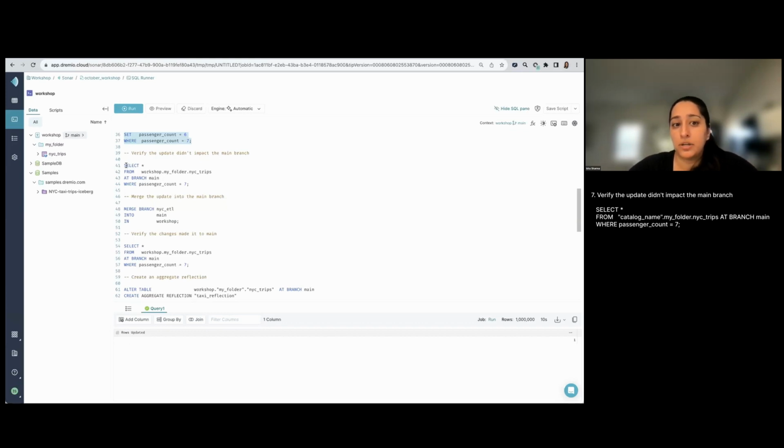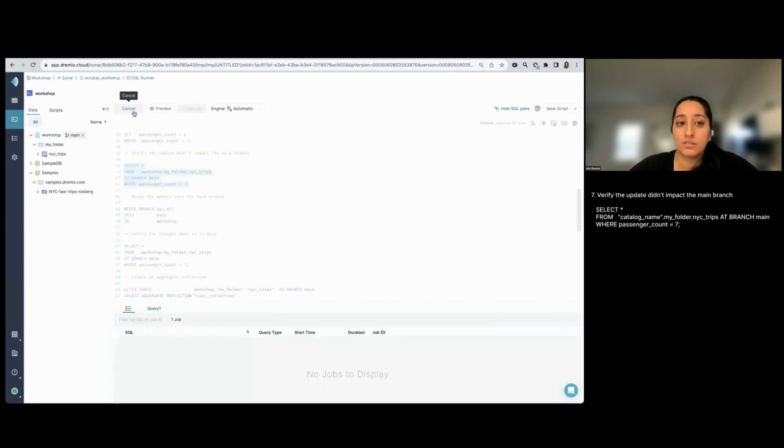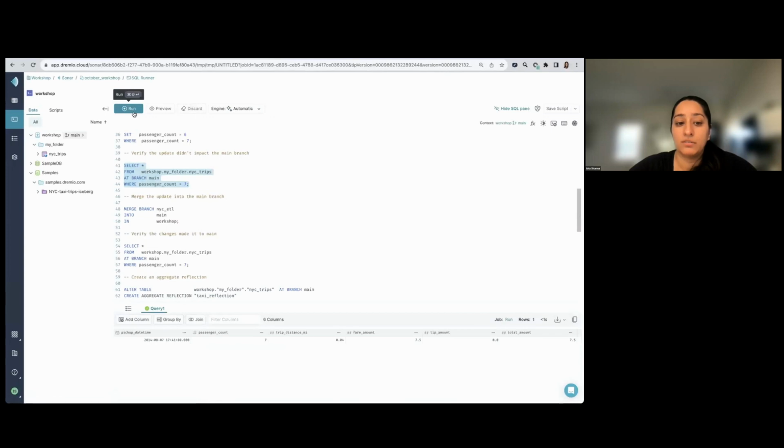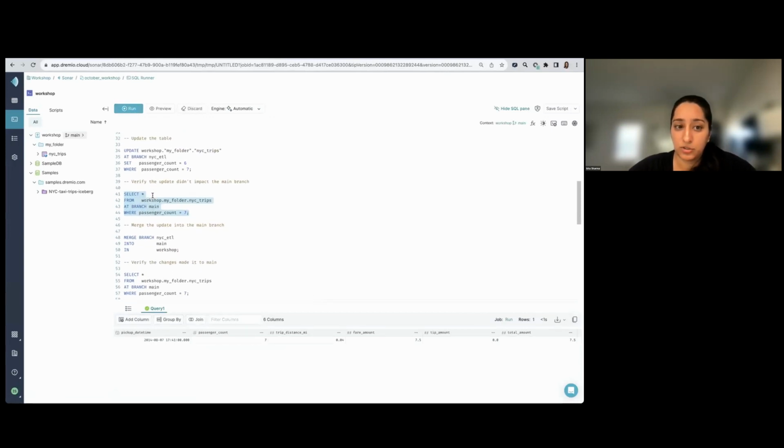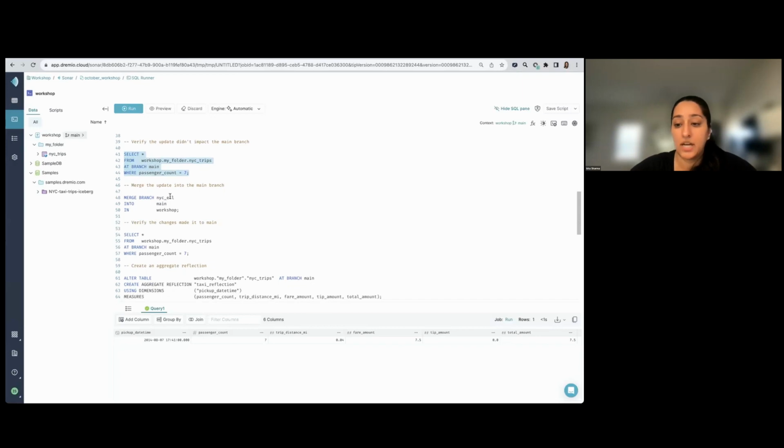So at this point, I want to verify that my main branch didn't get impacted by the change I just made. So we'll specify @branch main and look for anywhere that the passenger count is 7 in the NYC trips data set. I would expect that something does come back, because we didn't make a change to main. We did it in an isolated branch. So that's fantastic. Main has remained exactly the way that it needed to, right?